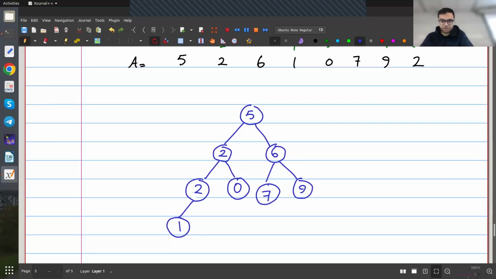Now I have to do bubble down on this 6. So 6 is smaller than its children. I just take the maximum of the children and swap it with 6. So 9 comes up here, 6 goes down here. There's nowhere else to go. There's no more bubbling down here. I do bubble down on this too, but it's already fine. It's already bigger.